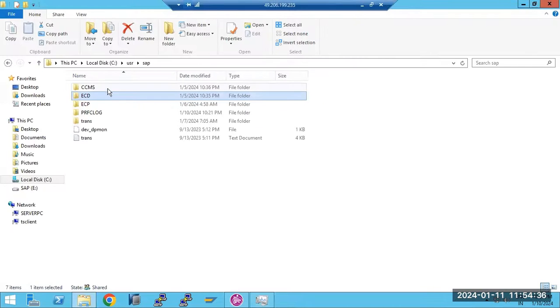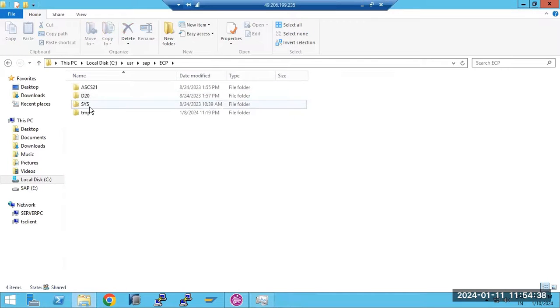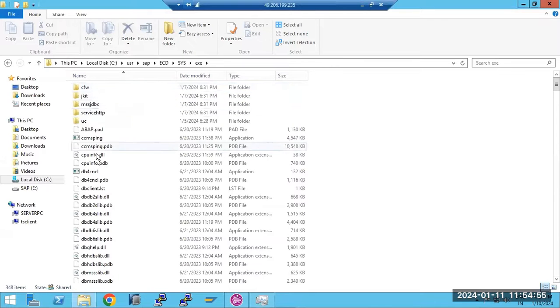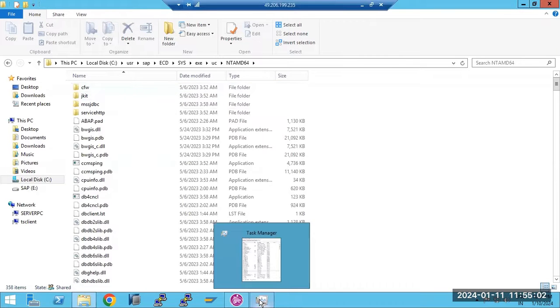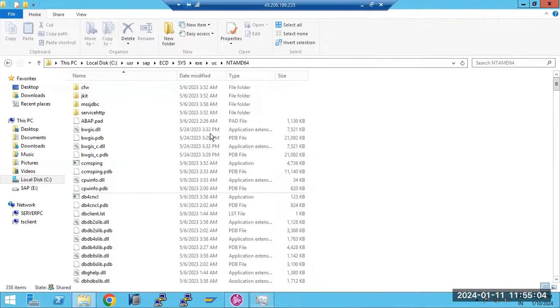Roll back the kernel means, so we have the exe, right? So sys exe. So let's see what's happening here. Sys exe direct files are there here. I got it. I made the wrong mistake here, which created the nuisance.